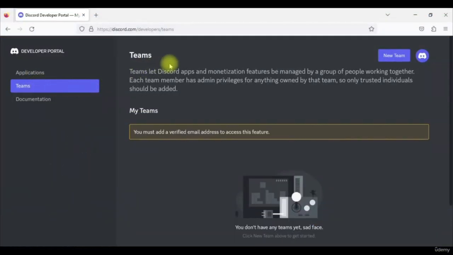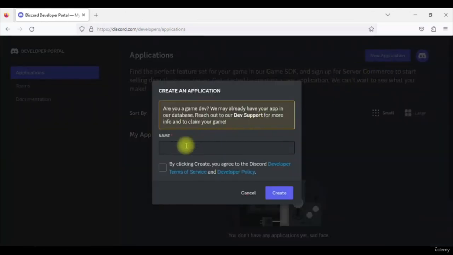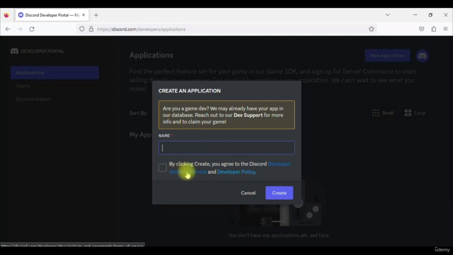Also, you can go to the teams icon and look into it if you're working as teams and individuals. But I would suggest that before going to the new application, just read through the documentation in order to understand what's going on with the website. So just select new application, and then I would suggest you type a unique name or character in order to recognize your application, and then click here. By clicking, you agree to the terms and conditions and developer policy.